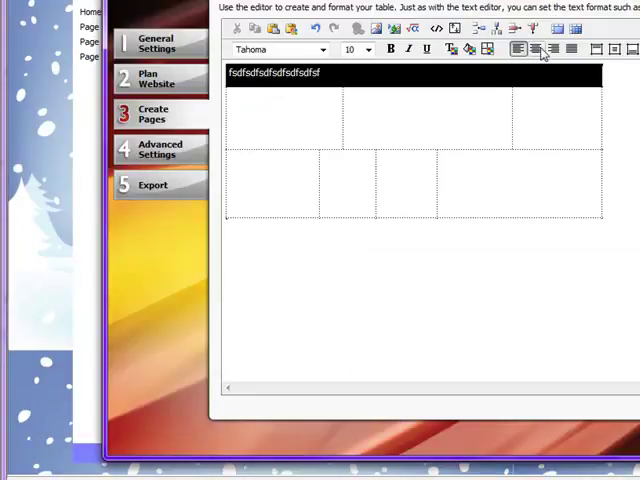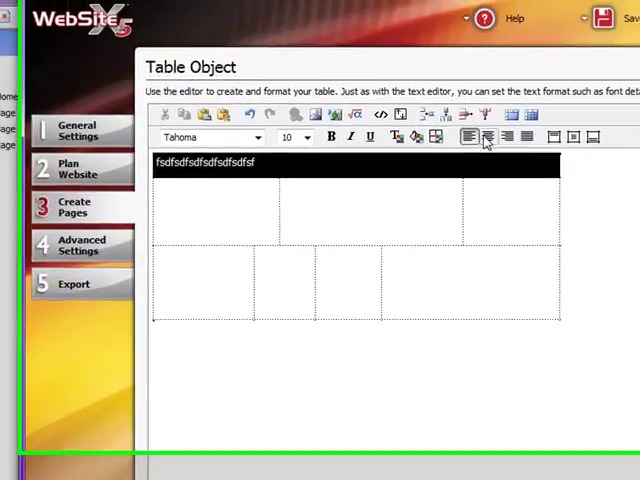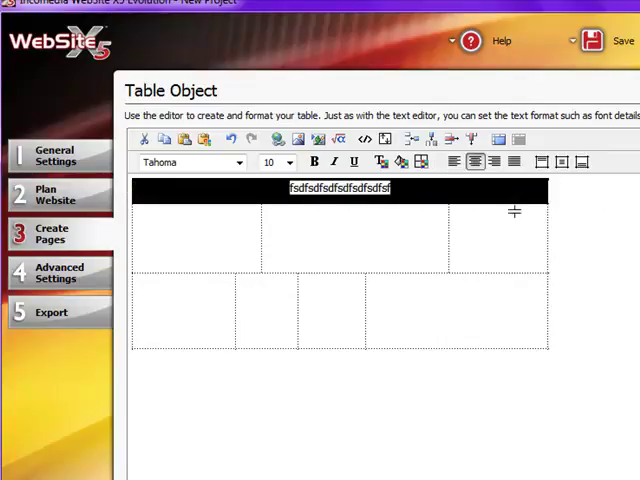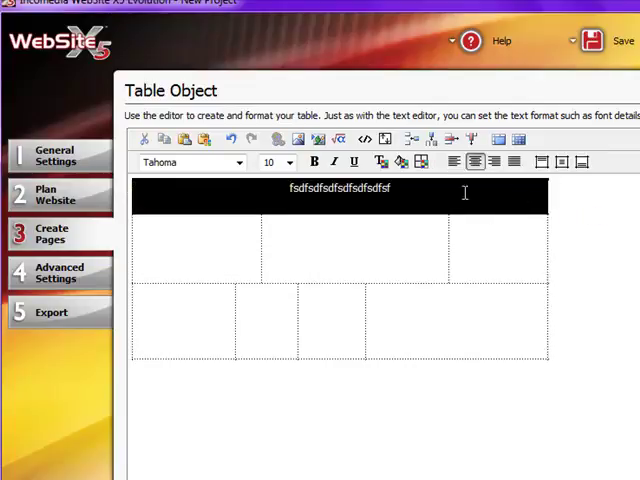Then we have our adjusting our text, so we can align to the left, align center, align to the right, or justify. And we're gonna underline this text right here and put it to the center. Okay, now you can see how our text is aligned at the top. What if you wanted aligned to the middle? That's what these tools are for. So we can align it to the middle or align it to the bottom.